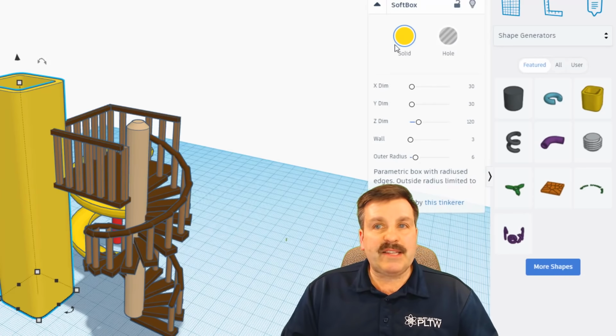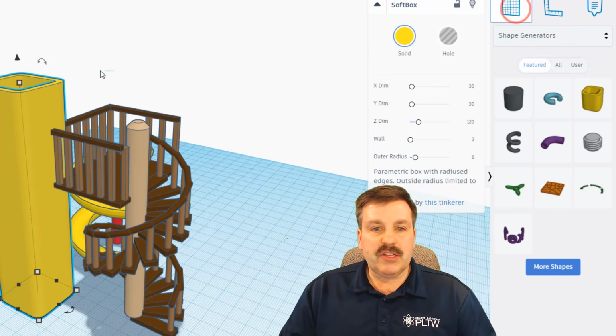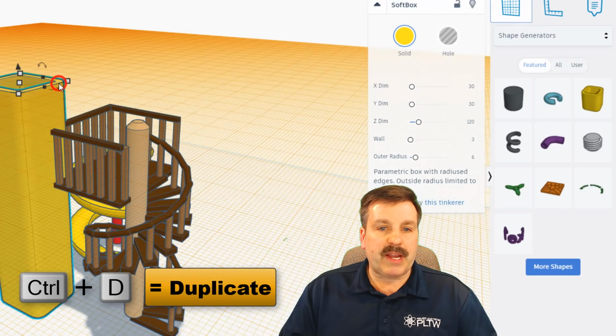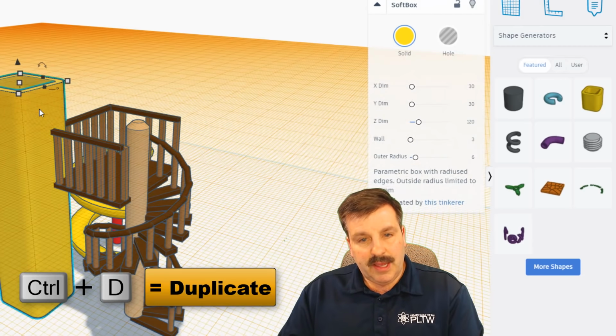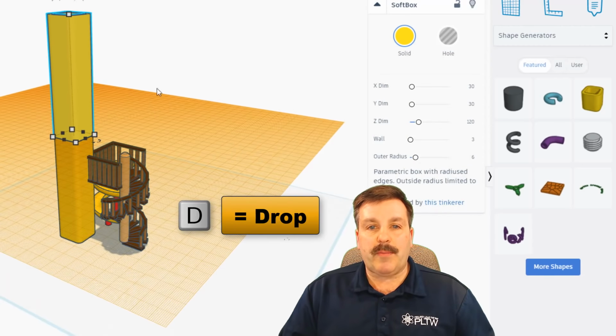We are going to put a top on this elevator really quick. Check this out. Put the work plane on the edge. Do Control D. Hit D to push that all the way up there.